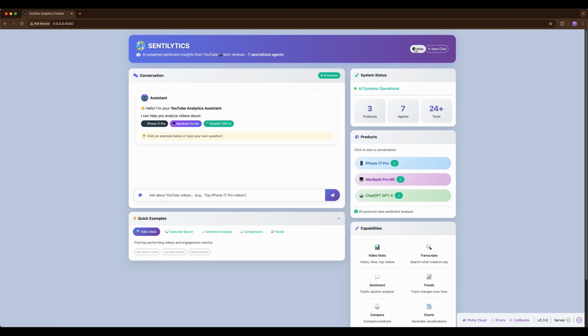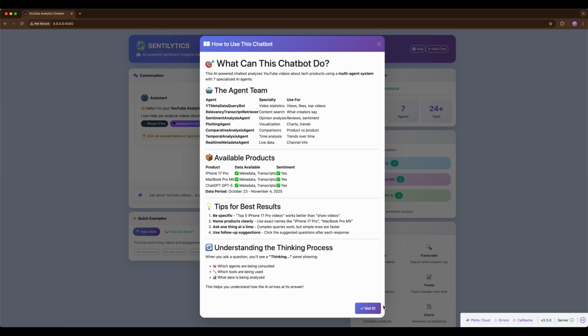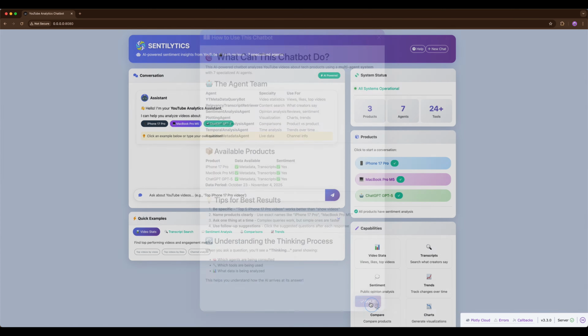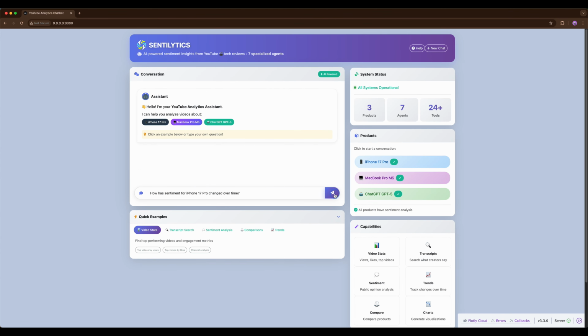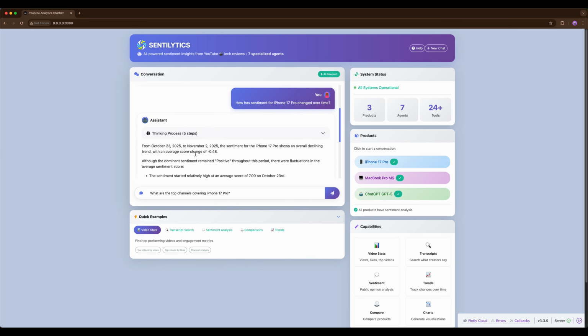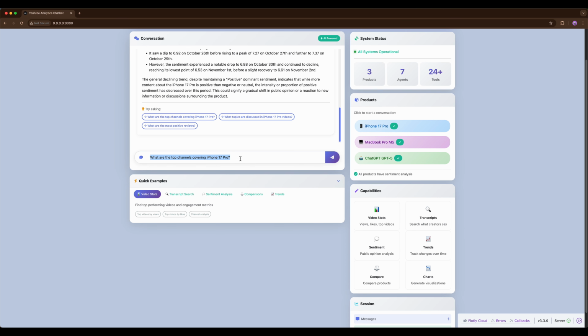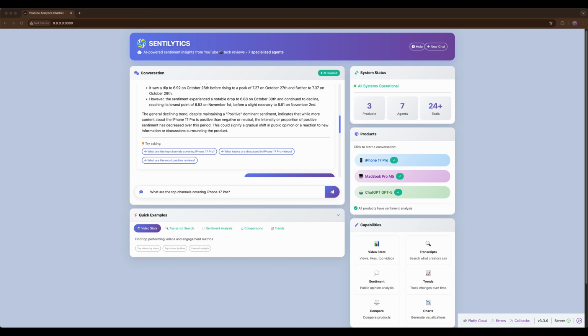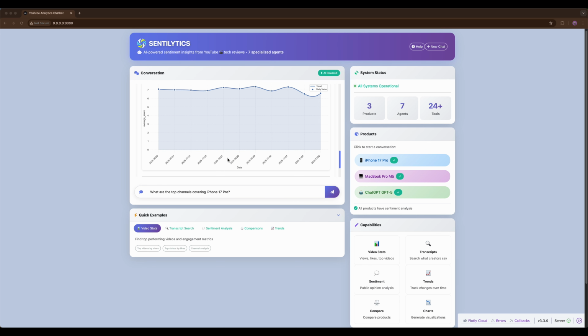Welcome to our Sentilytics dashboard for YouTube Market Intelligence. There is a help icon at the top right of the dashboard which gives you access to information about various agents that we have built into the dashboard, as well as the data that we have collected so far. As you can see, we have collected data for the iPhone 17 Pro, MacBook Pro and ChatGPT 5, covering a period of 10 days after their launch date. So we capture the market sentiment for these.